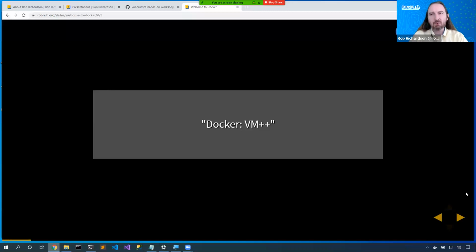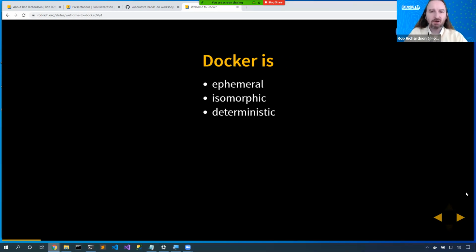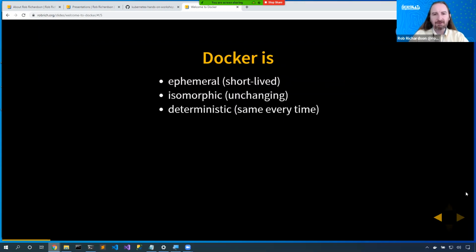Because with Docker, we're not virtualizing the hardware, we're virtualizing the operating system, the kernel. Docker is ephemeral, isomorphic, and deterministic. What I mean by that is they're short-lived, they're unchanging, and they're the same every time. We have this configuration as code metaphor in Docker that allows us to build things exactly the same every time.